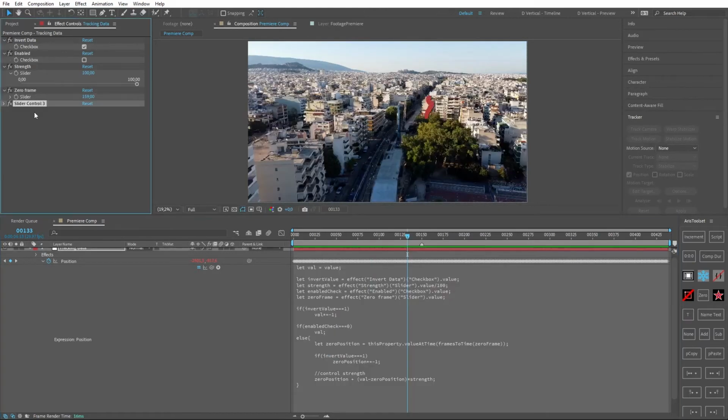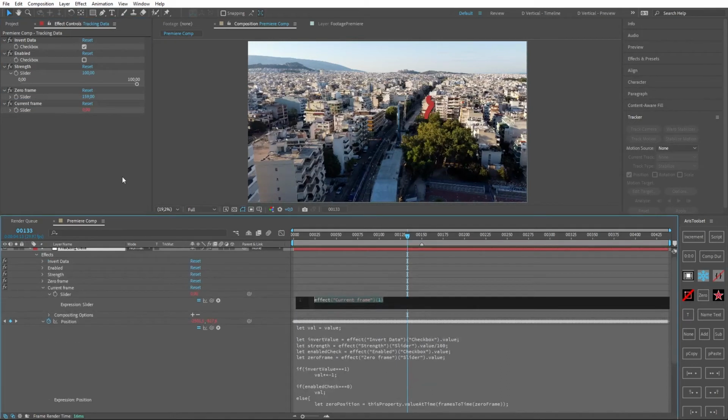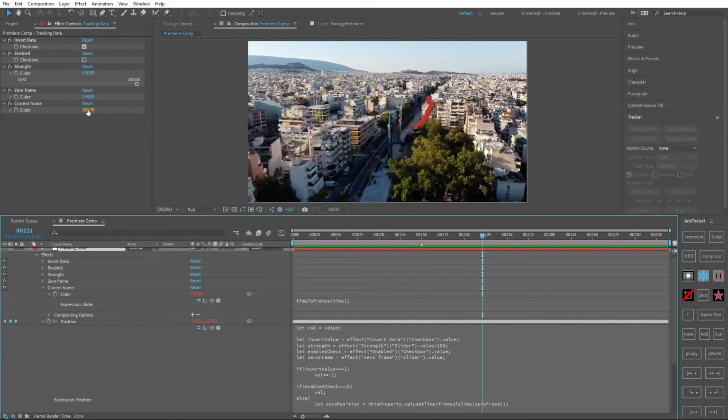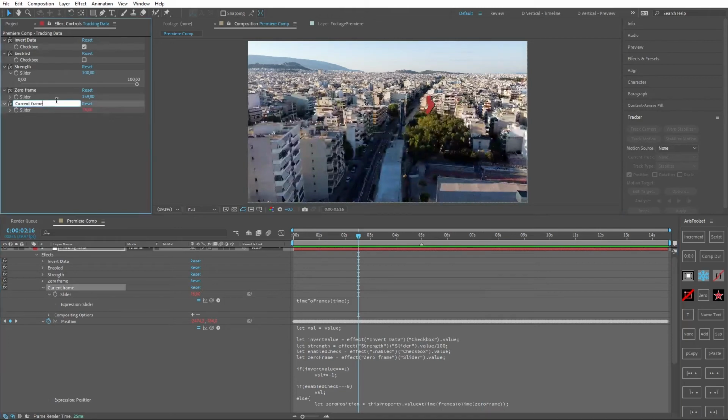We have another slider here. Let's name it current frame. Let's create an expression and just write time to frames and add the time inside the function. So this way we will have the frame number here. So if you don't want to see the frames here, you will see them here, just for the reference. So let's see how this expression actually works now.